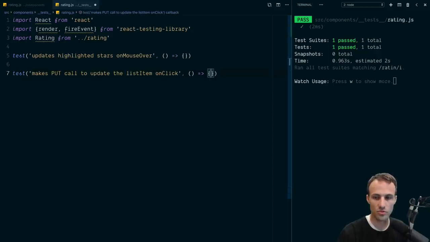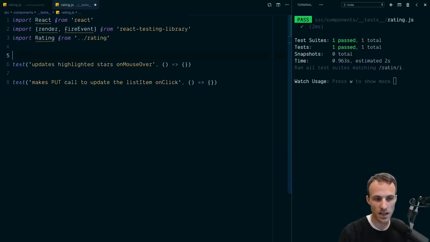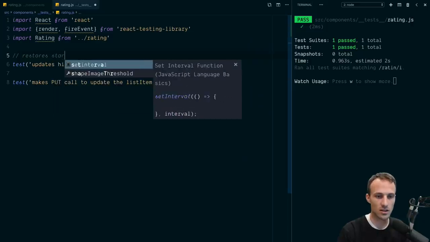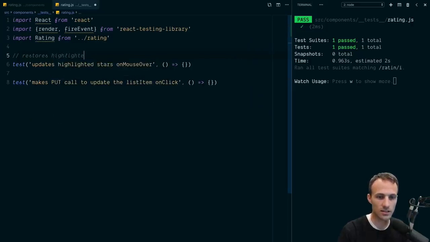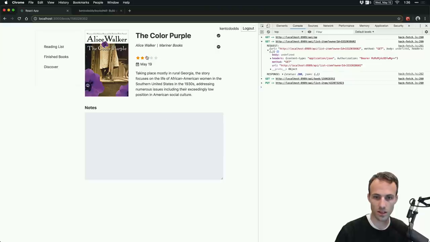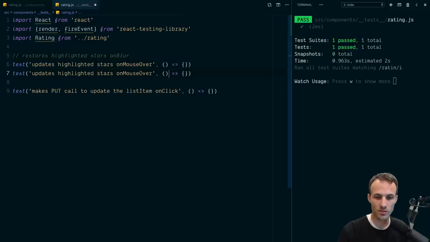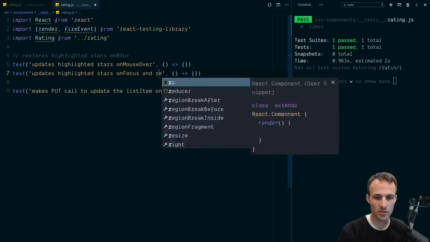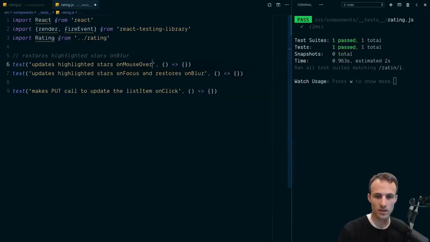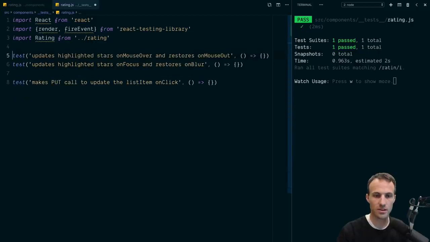And also, maybe this would be contained in here, but restores highlighted stars on blur. So when we blur, we're here and then boom. This works with the tab character as well, on blur or on mouse out. So let's see. We probably want to do both on mouse over, but also on focus, and restores on blur. And then restores on mouse out. Okay, cool.